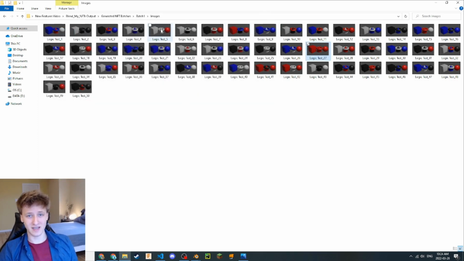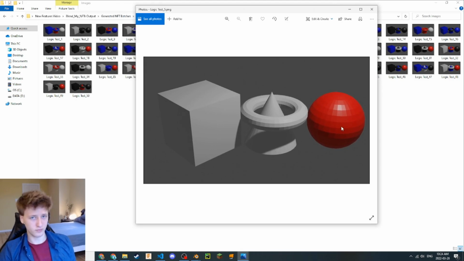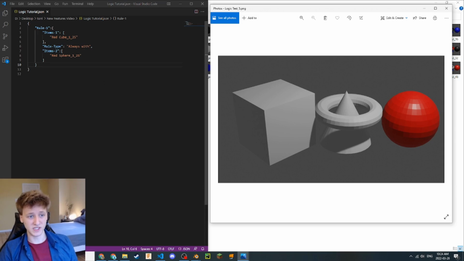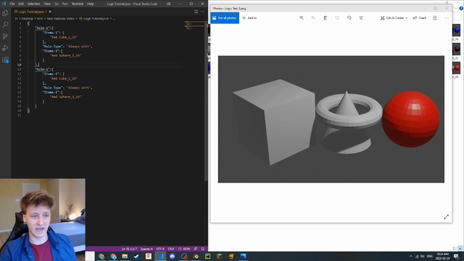But a curious thing happened. So if we open this up here and we look at this is a red sphere. Shouldn't that appear with a red cube as well? Well, because of the way we have our rules set up, we need to create another one. So let's copy that and let's paste it here. Don't forget to add that comma. And let's just swap these around so that they always appear with each other.